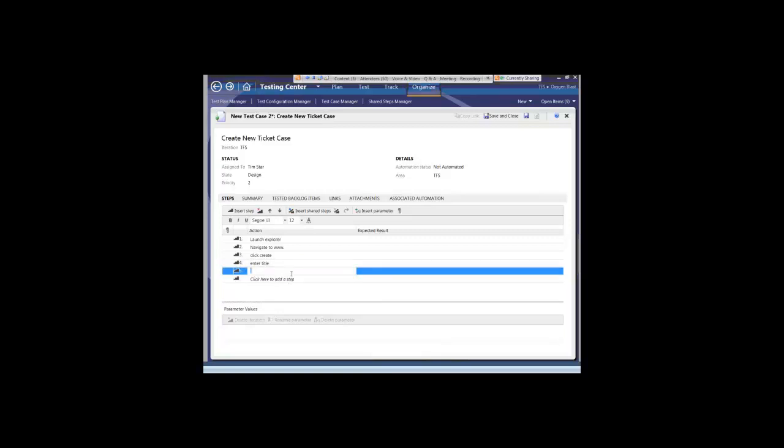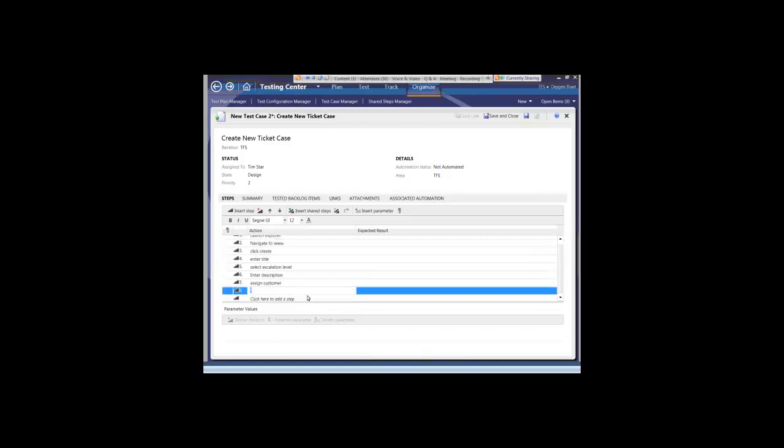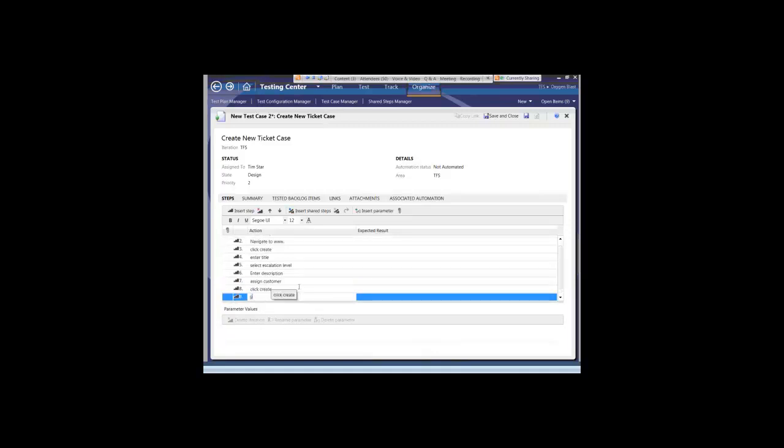So to kind of go through this workflow, you're going to have a good understanding of what the UI is going to look like coming down from the developers. So I know that, let's see, we launch Explorer. Let's navigate to, I'm not going to write the whole URL here. Navigate to the website, click create. Let's just call it enter.